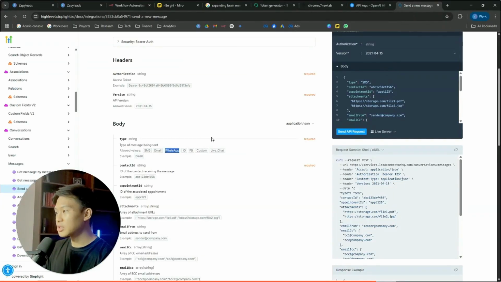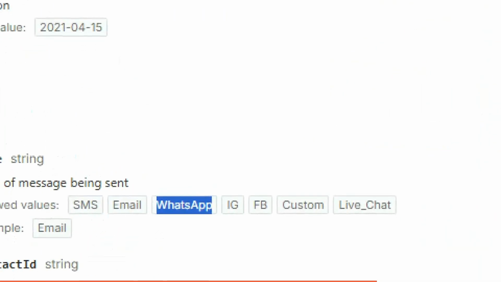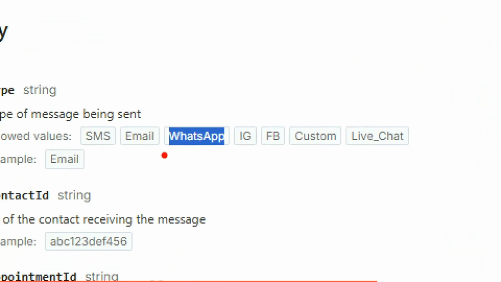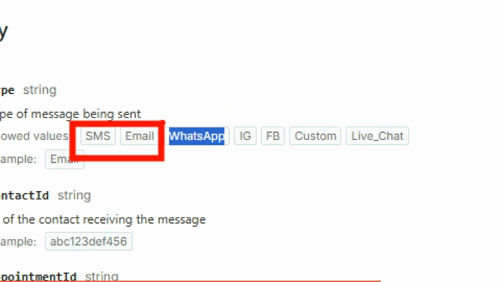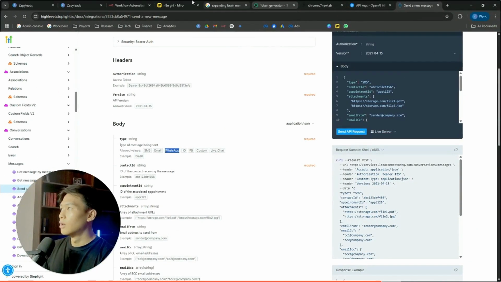Okay, so this is important. You want to follow this exactly as it is. So if you're using WhatsApp, use WhatsApp with the capital W and A. And if you're using IG, FB, or live chat, or email, SMS, just follow this one, yeah?